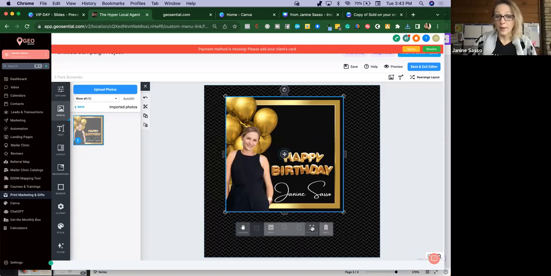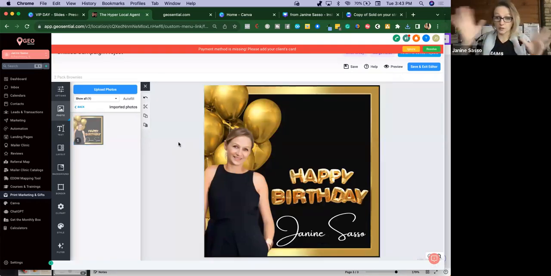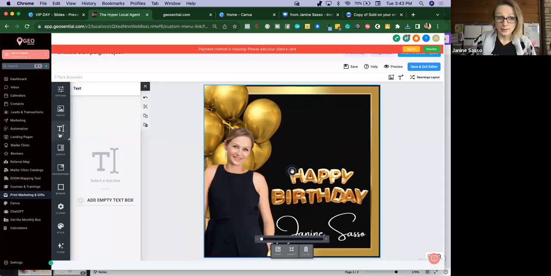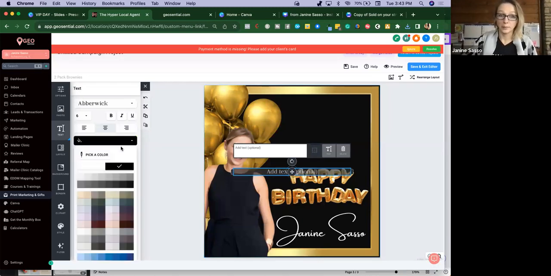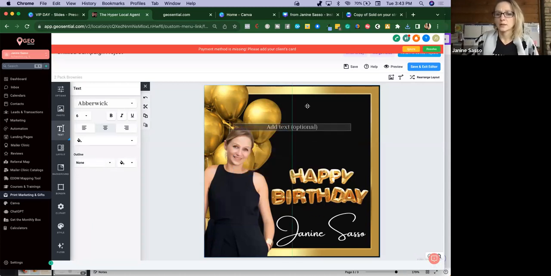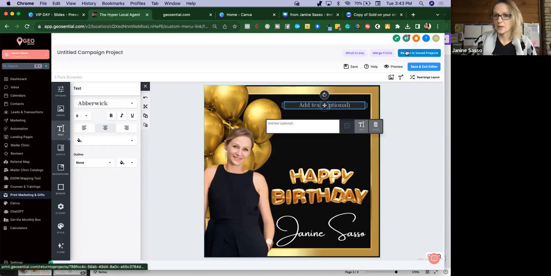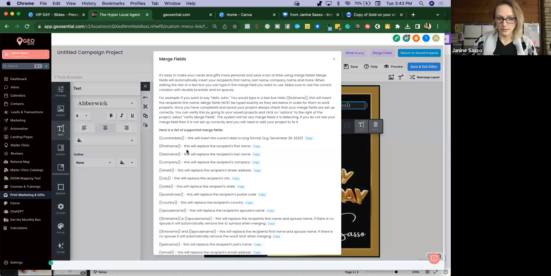And then you can also say background, and it's going to make it the background. Kind of cool, right? So it's going to cover everything, and you don't have to play around with stretching anything. Now, personalization. Add an empty text box, and then color. Obviously, my background is black, so I'm going to pick, I think, white, because my signature is white. And it's going to let you personalize things. Now, here's where things get really fun. There are merge fields. So when you click merge field, you have a bunch of merge fields that you can select.